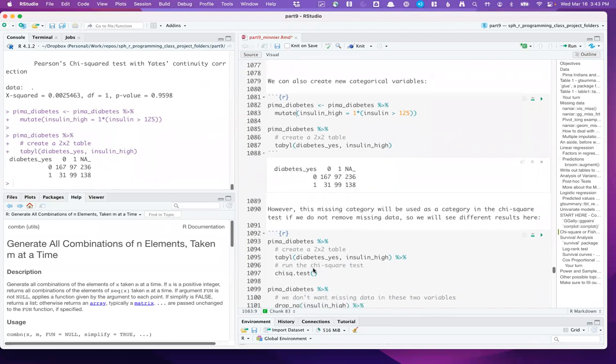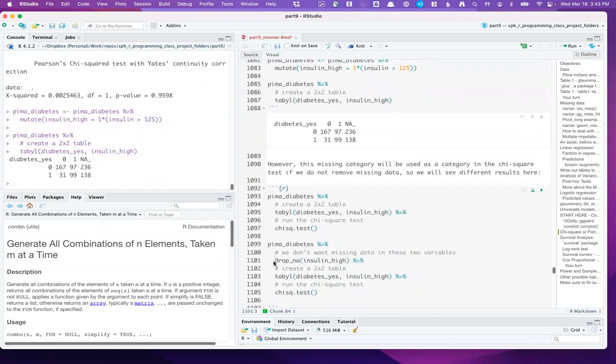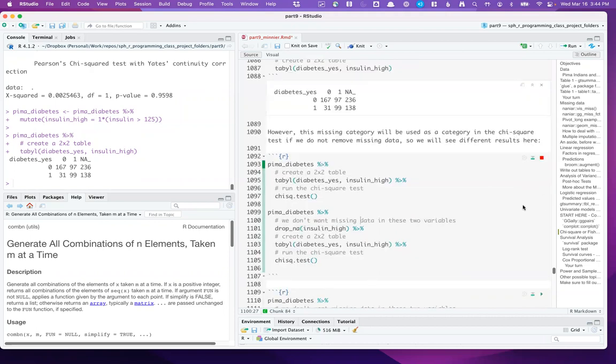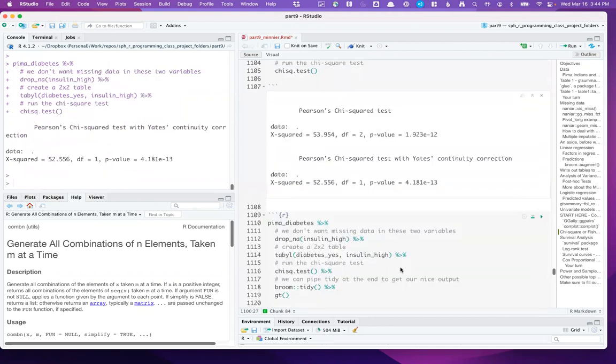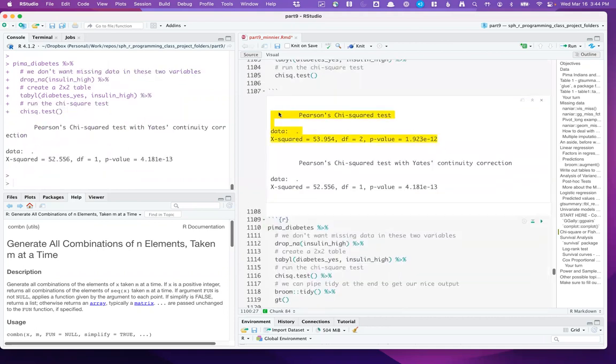And so what I do here is drop the NA. I'm showing you before I drop the NA and then after. I've dropped NA for insulin high, which means I've filtered out all of the missing values of insulin high. And so you can see you do get a different test. The first one, before I dropped NA, has a degree of freedom of 2 because I had a 3-category variable. Whereas if I drop that missing category, now I have a degree of freedom 1 test because I have 2 categories for each of my variables.